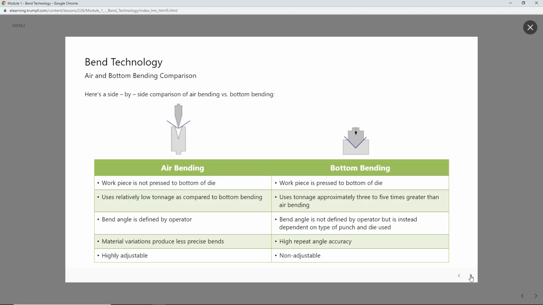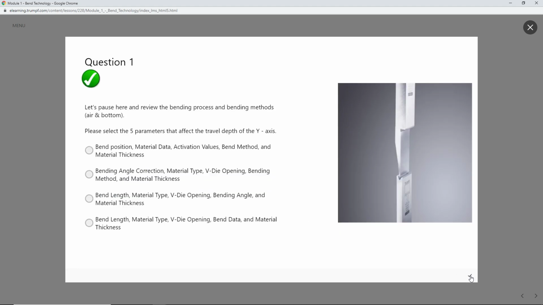Here is a side-by-side comparison of air bending versus bottom bending. Let's pause here and review the bending process and bending methods, air and bottom. Please select the 5 parameters that affect the travel depth of the y-axis.